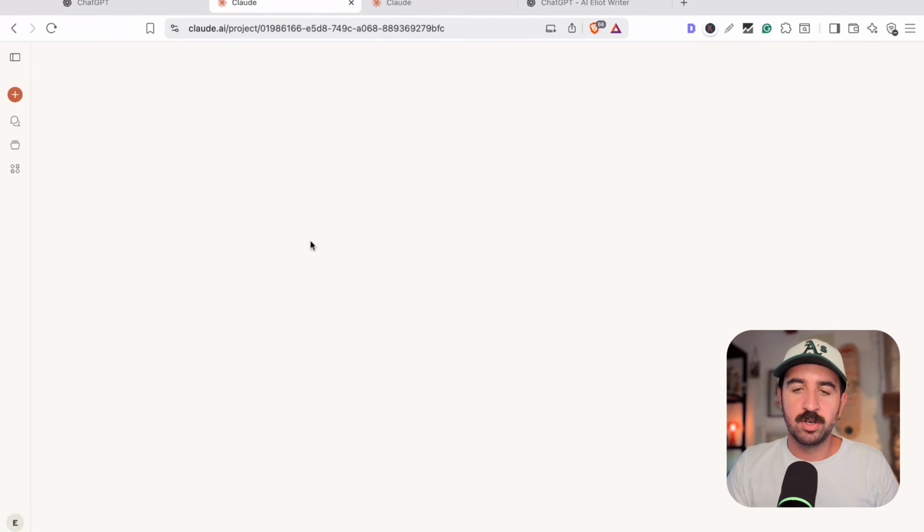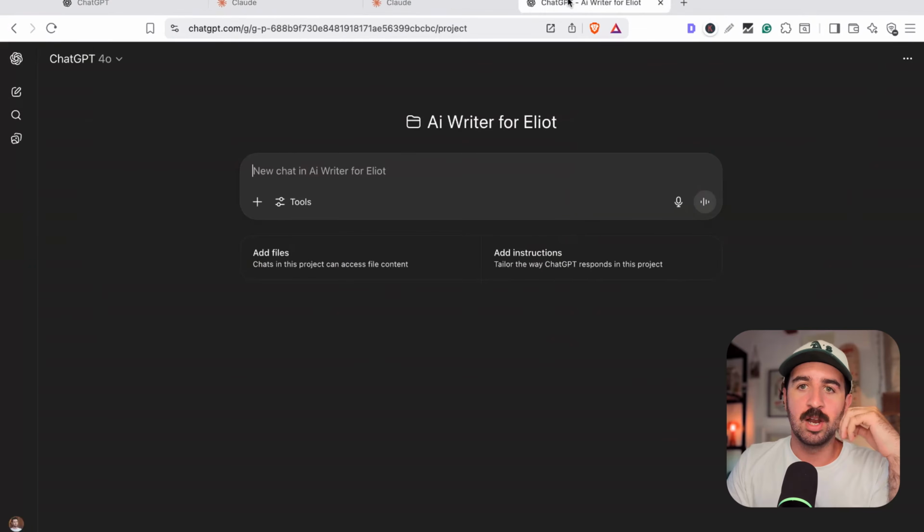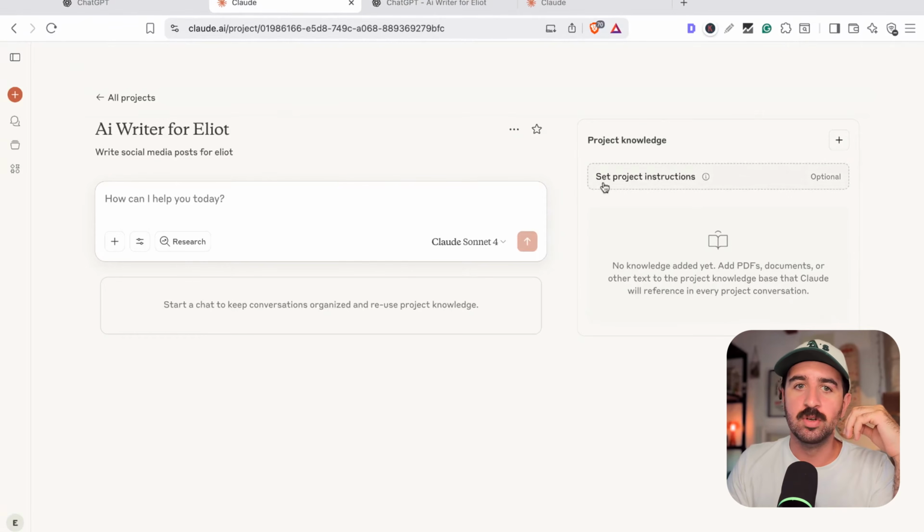So you can see when you load them up, they both pop up with just your usual LLM chat box here. And then you can start adding instructions and files to these areas.